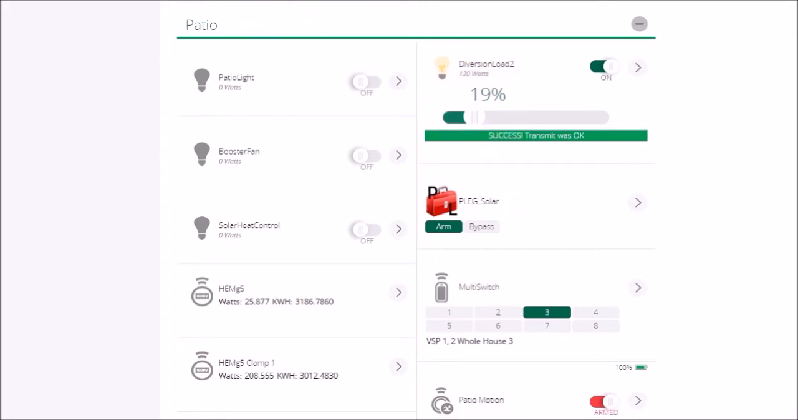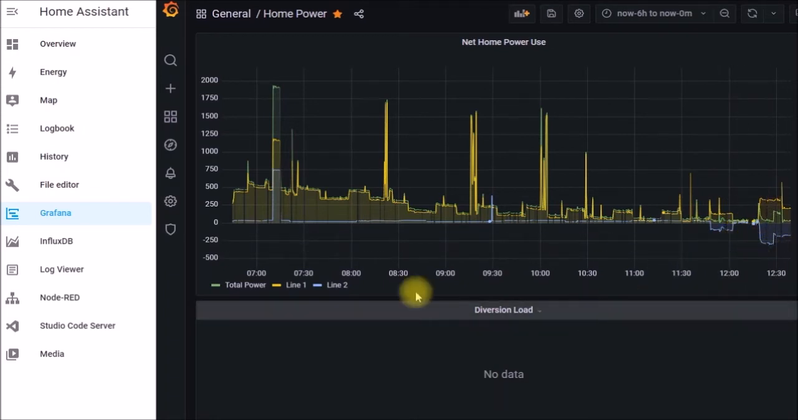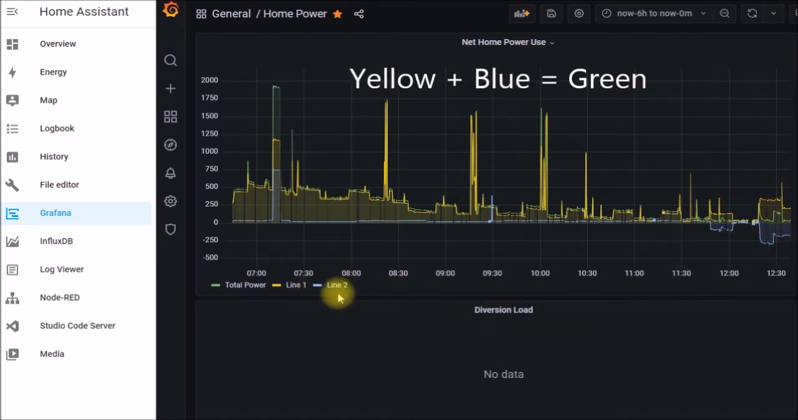And if we go over here, this is my Home Assistant interface, and I'm looking at the Grafana graphing package here. The blue is line 2. You can see down there the legend, line 2. Yellow is line 1, and then green is the total power.